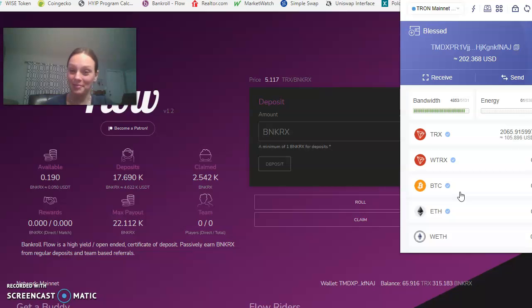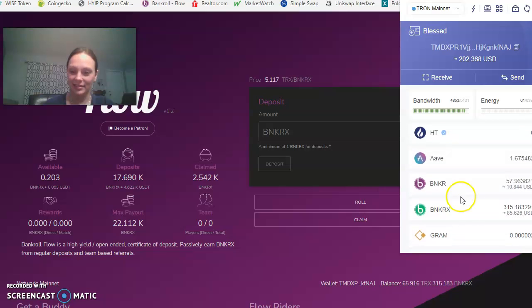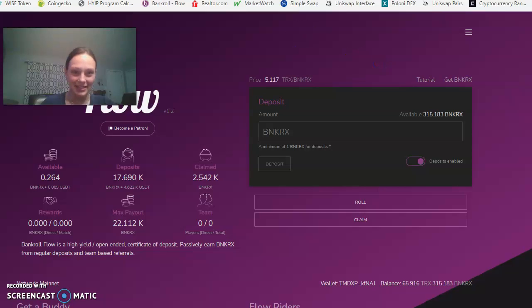So again, first time I'm doing this, so you know, we're learning it together. Banker X right here, 315 Banker X, which is approximately 85 US dollars. So first time claiming was a success. Now, keep in mind, I did have Banker X in my Tron wallet before I claimed, which is why that $69 is actually $85 in my wallet, because I already did have Banker X tokens in there. Yeah, so very exciting. First time I claimed. Great to see that it works.